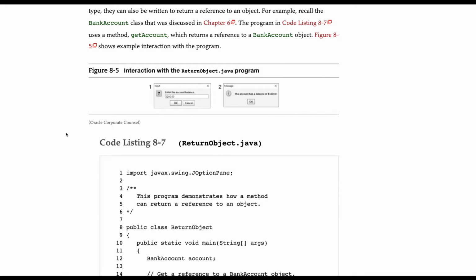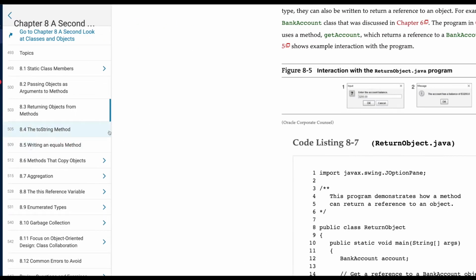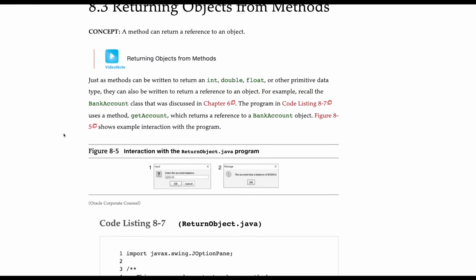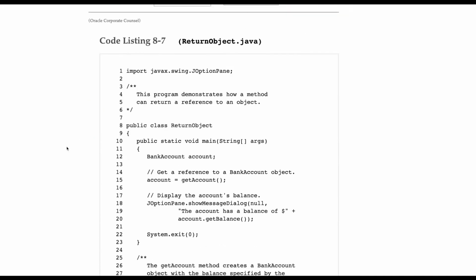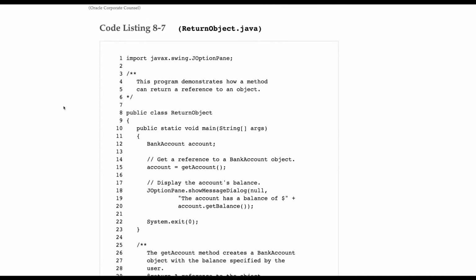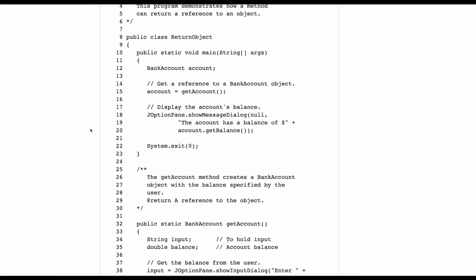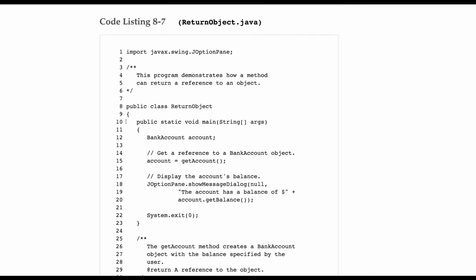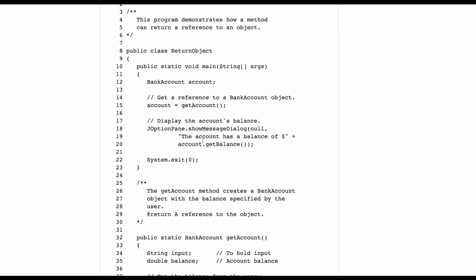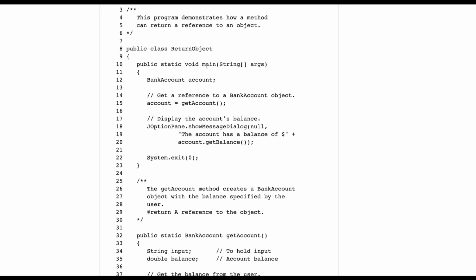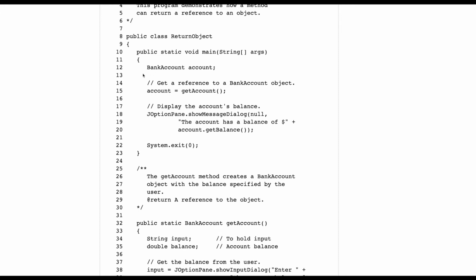So what we see here on pages 503, 4, and 5 is the following idea. I'm just going to look right here at the code. This is code listing 8.7, and it is literally 46 lines of code in all. What we're talking about is this. This is essentially our main, starting on line 10, and we have a BankAccount called account.